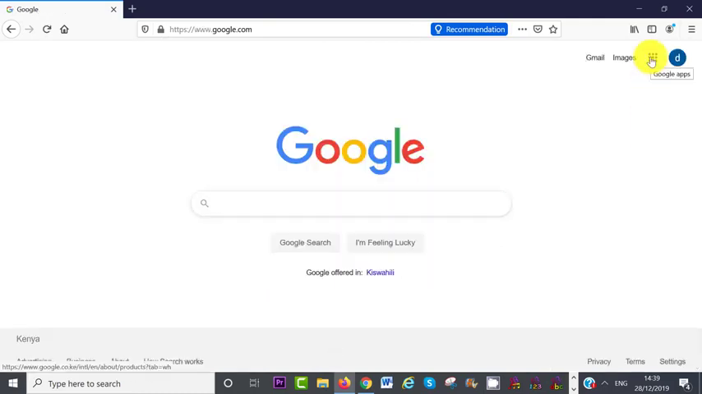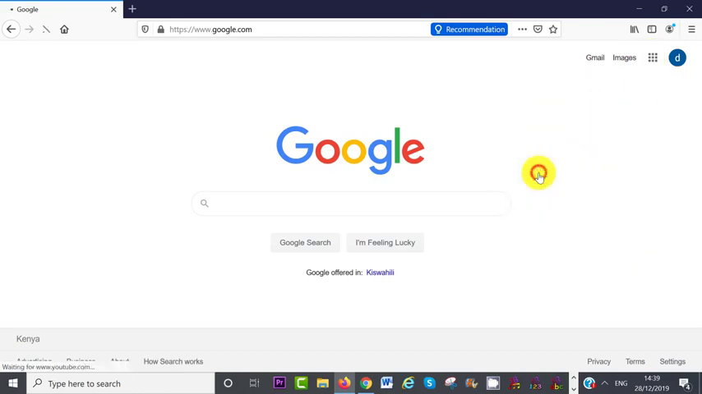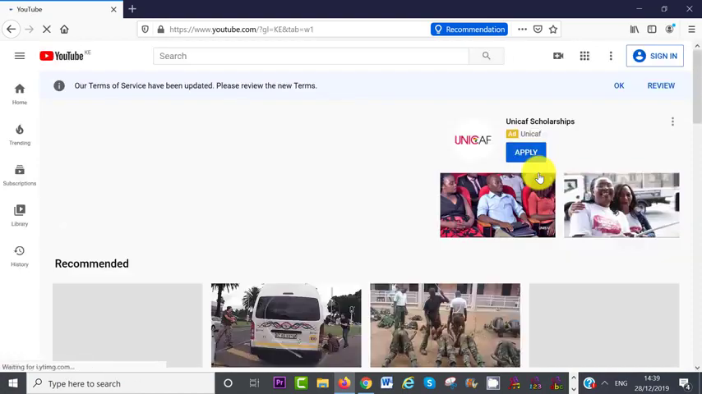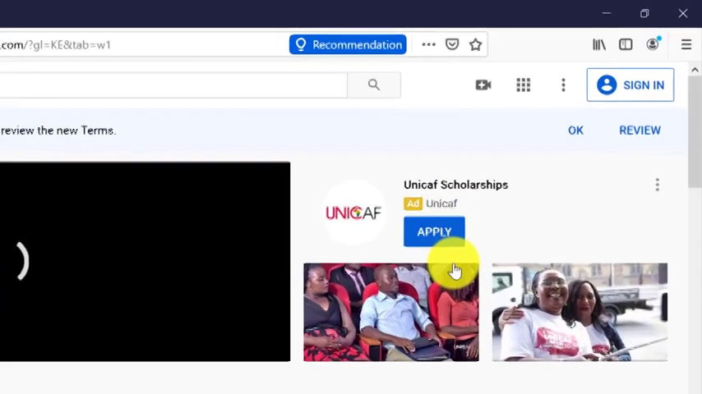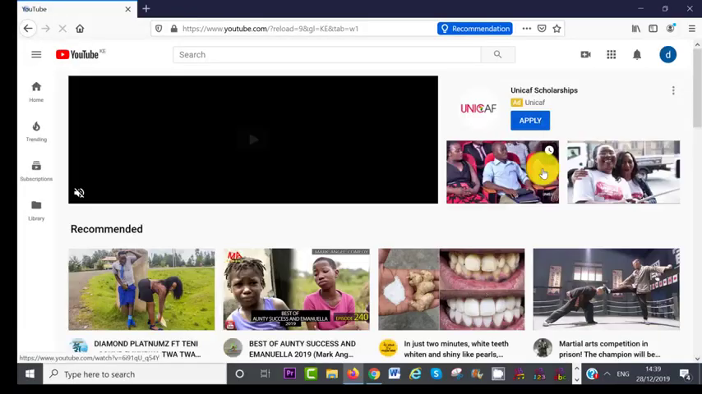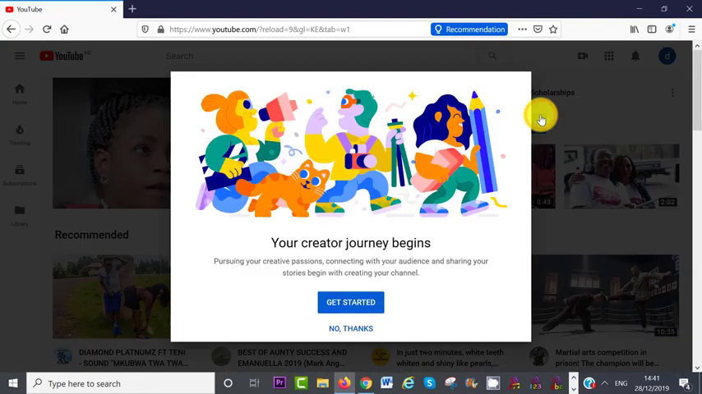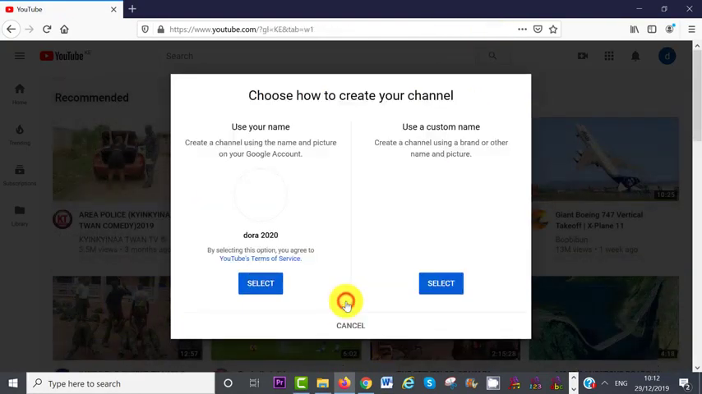Once you have completed the sign-up process, click on the Google app icon on the top right-hand side and then click on the YouTube icon. It should automatically sign you into your YouTube channel. If it doesn't, then click on Sign In and you will be signed in. To access your channel, click on your avatar on the top right-hand side and then click on Create Channel and then click on Get Started.